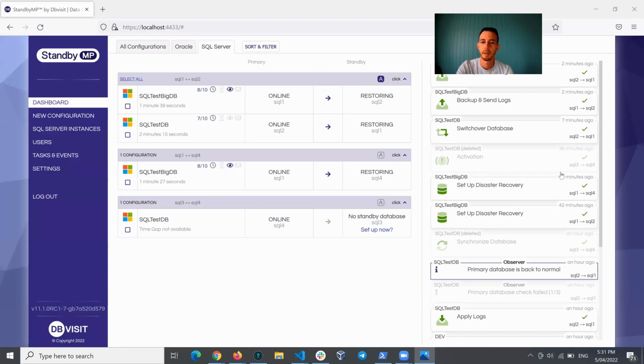So in our case here, you can see that we've got SQL 1 to SQL 2. These are hosting instances. So this database here that we call SQL test big database, we can see that it exists here between SQL 1 and SQL 2. And you can see that it exists here again between SQL 1 and SQL 4. So what that means is that this is actually the same primary database, but it is replicating to two different instances. You can set up as many as you like.